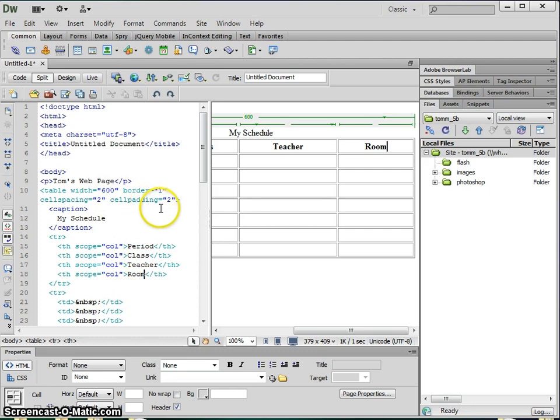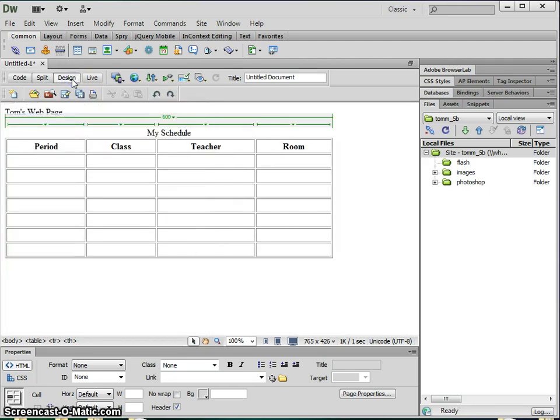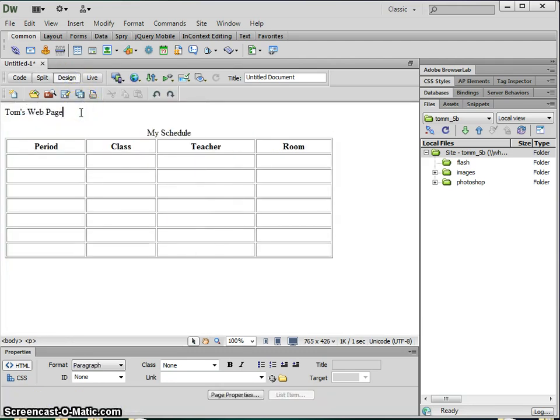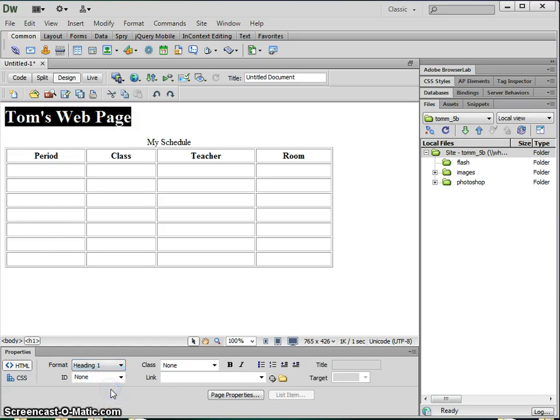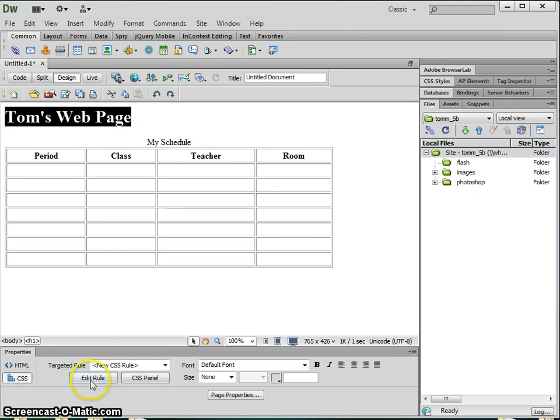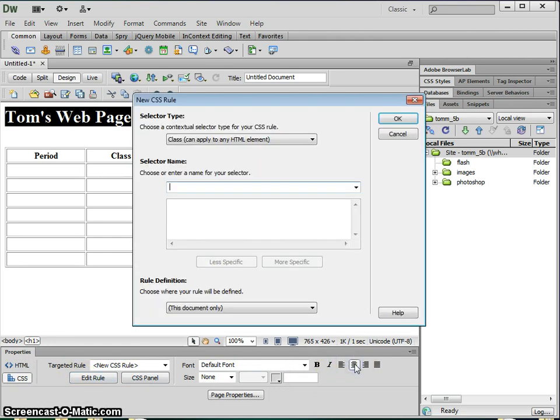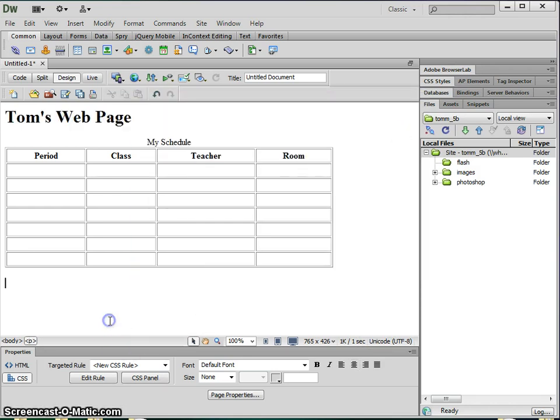For simplicity right now, I'm going to go to the design mode. Okay? Now, I'm clicking back up here. I want this to be a little bit louder. So I highlight it. I go down to format, and I'm going to call it heading 1, and I want to center it. Now the way you center it in this, if you go to CSS and you go right there, that will center it, okay? Actually, we won't worry about centering it right now. I'll show you a different way of centering, but we'll get there, okay?